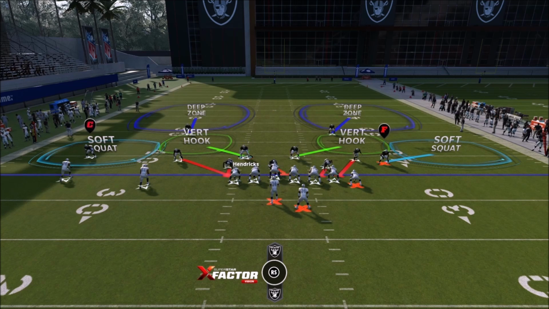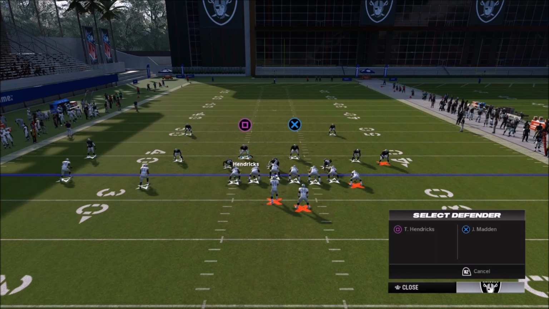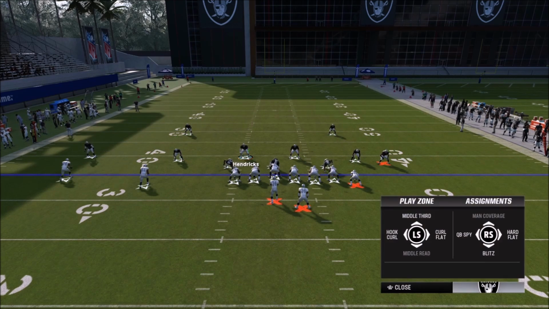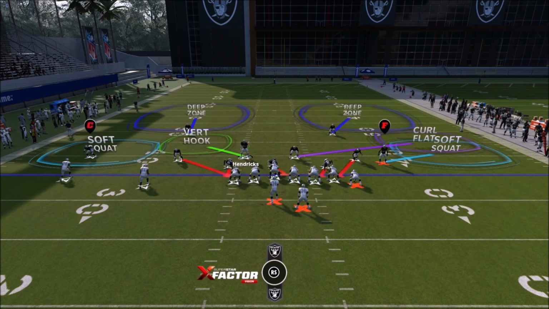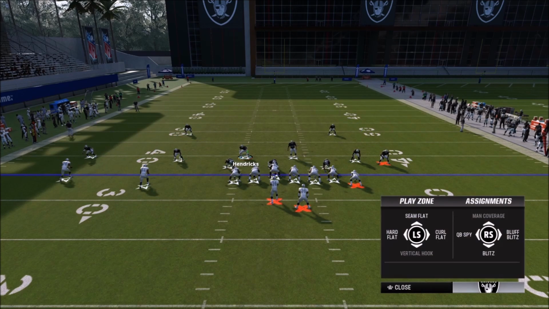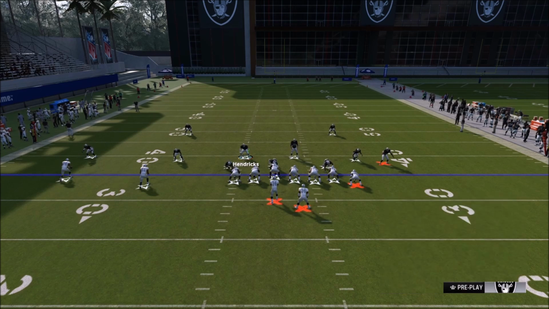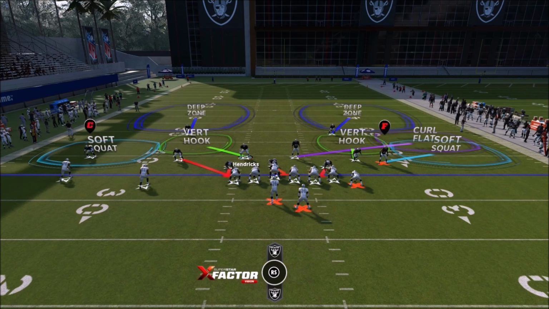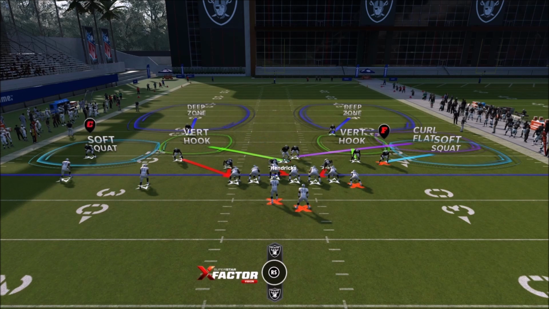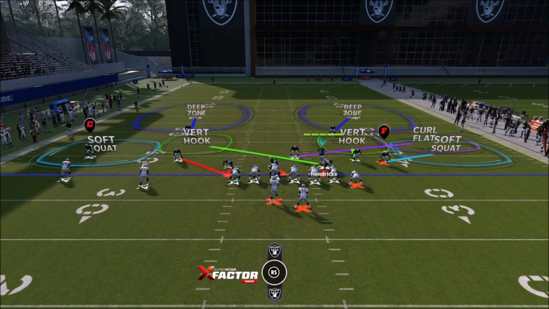So let's say we want to do something like this. Right on the D-pad, we're going to select Madden, which is X, and we're going to put him into a curl flat, which is going to be right on the left stick. So we have a Mabel coverage out there, and let's go triangle, triangle, X, and let's put him in a vertical hook, right? So we've got 3 receivers over on the right side, and now we've got a vert hook.